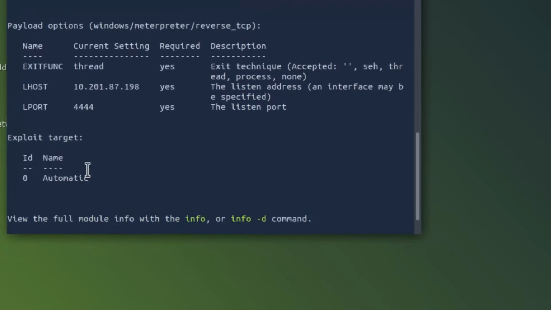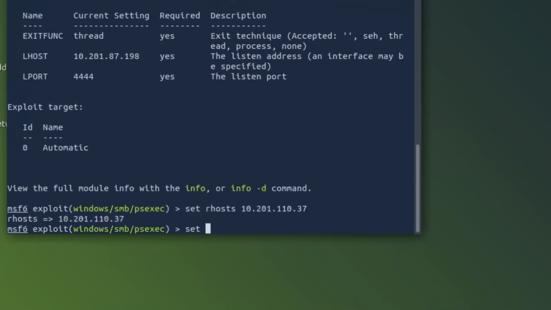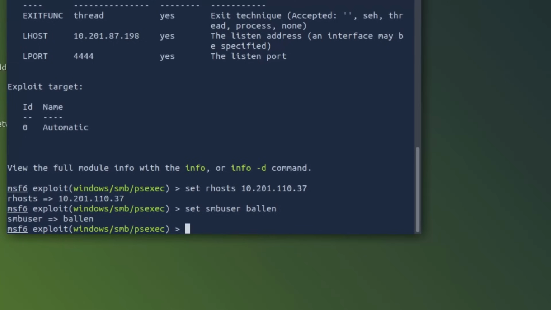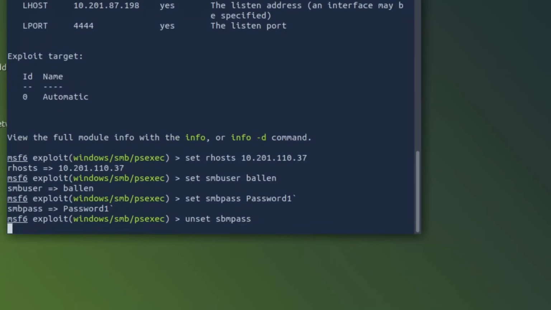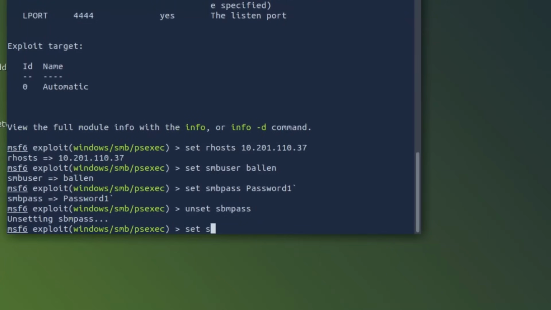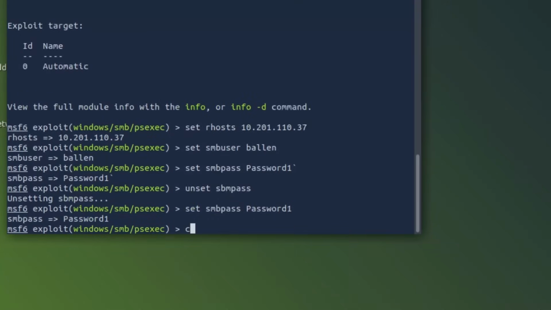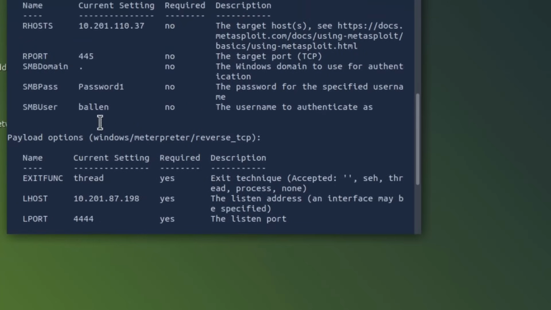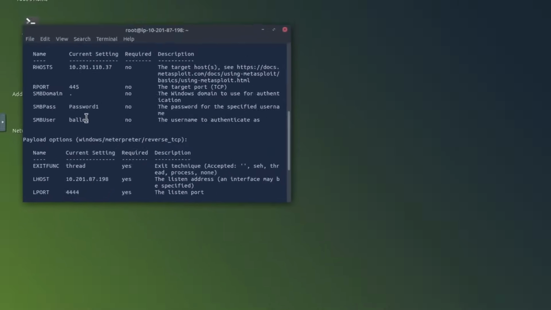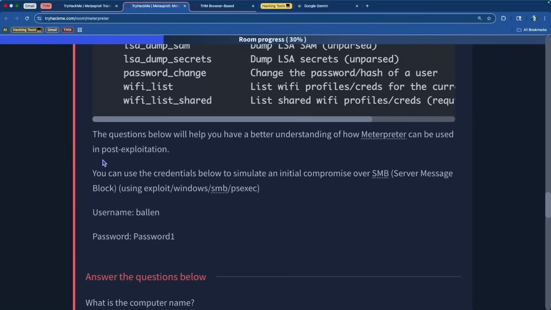So we will go here and do the set SMB user to B Allen. There we go. Set SMB pass to password 1. Oh crap, I mistyped it. So unset SMB pass. So now set SMB pass to password 1. Okay, there we go. All right, good stuff. Now let's do show options here. And so we got that. There we go. Password 1, B Allen. Okay, good stuff. Very good. All of that is good.